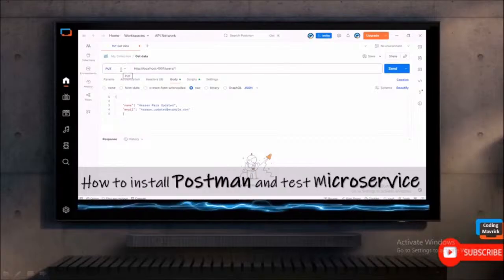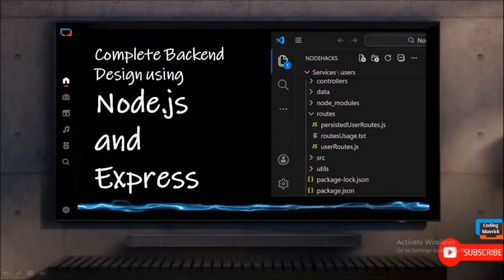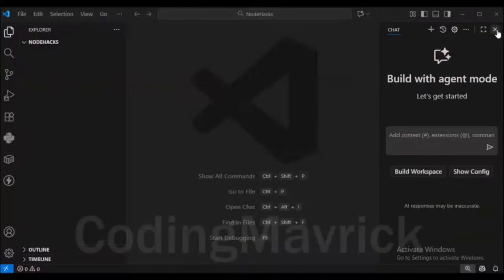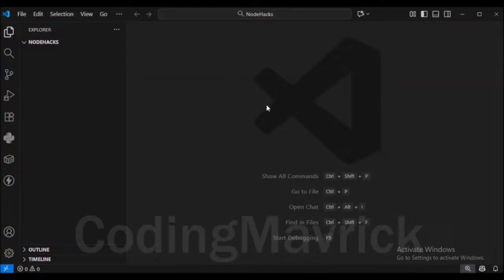Viewers, this video will also include a step-by-step walkthrough on how to install and use Postman for testing any API or microservices. By the end, you will have a fully functional backend that works both in memory and with real saved data, giving you the complete picture of how modern microservices and APIs manage and store information. So viewers, let's begin by creating a root folder for our first service.